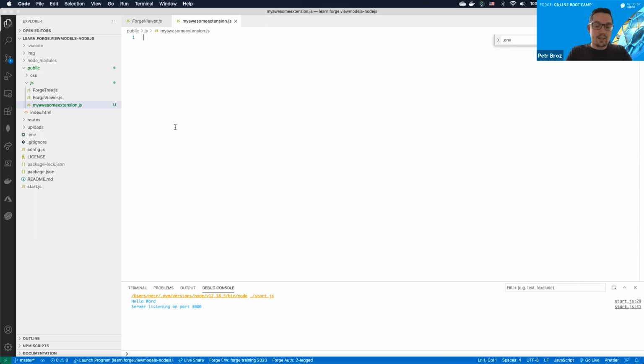The way we do that, we subclass a class from the Autodesk.Viewing namespace called Extension. So we're going to create a new class, MyAwesomeExtension, and it will extend one of the classes from Forge Viewer called Autodesk.Viewing.Extension. All right, this is our first extension.